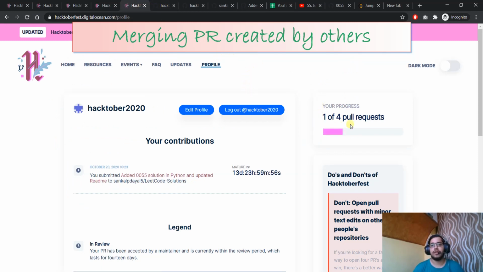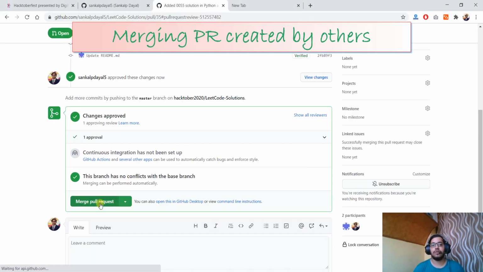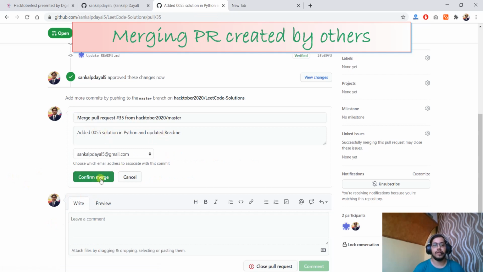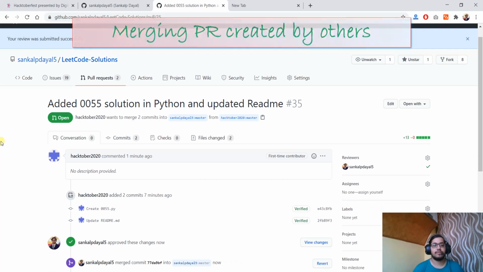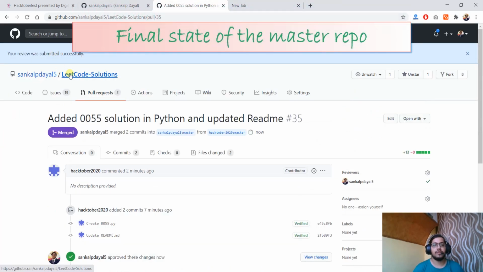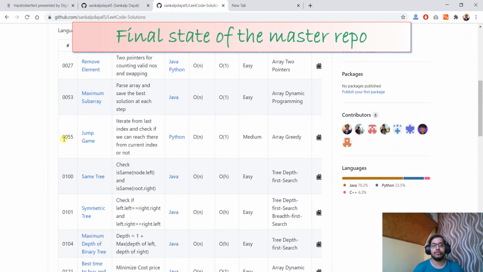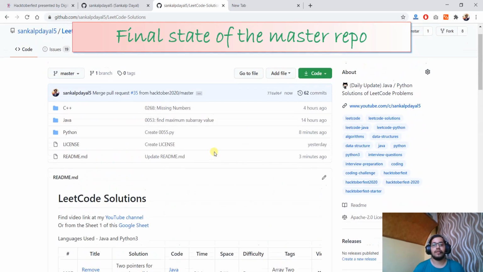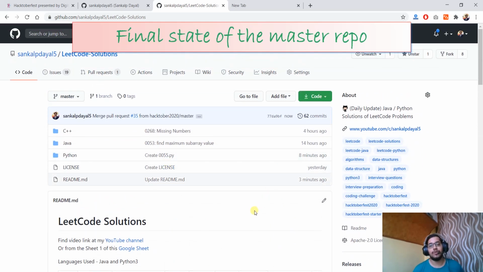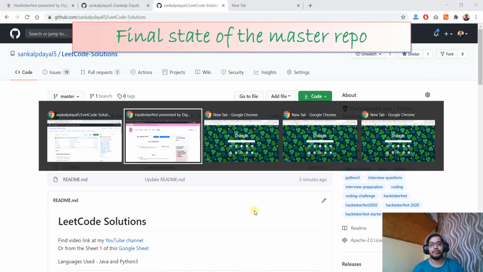And now we can see that we have successfully done one valid pull request, and either it should be approved or it should be merged. So we'll directly merge it. Now after this merge, here we can see that we have another line, that is 0055, and all the values for this. So this is how we can create a pull request and get it accepted.